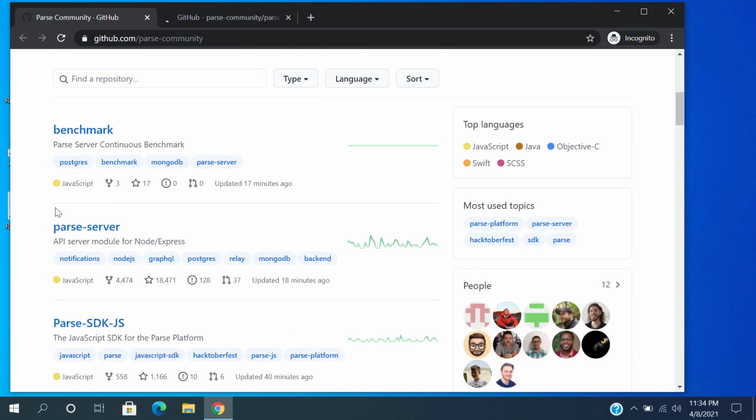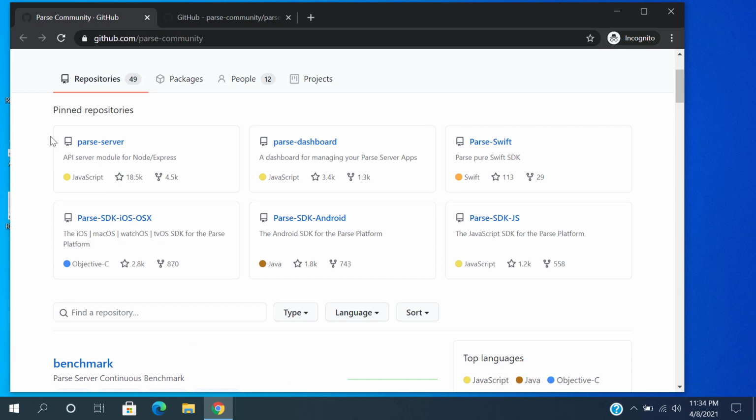There are a lot of repositories in here which are useful. This is Parse SDK Android. That is what we'll be using in Android Studio to build our app so that our app is able to connect to the Parse server backend. So let's go in here.